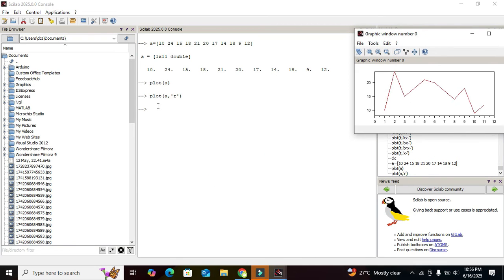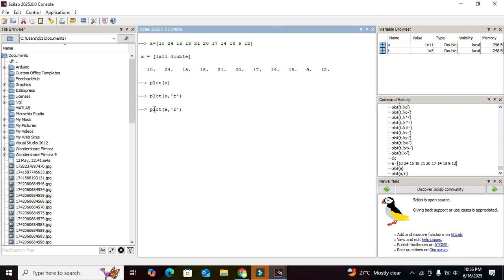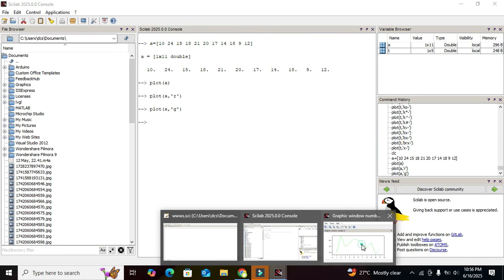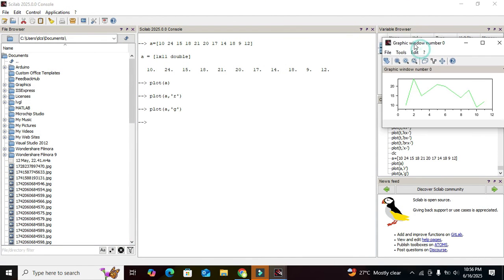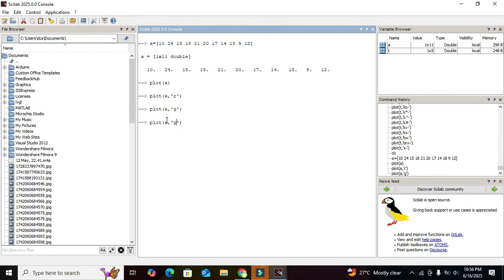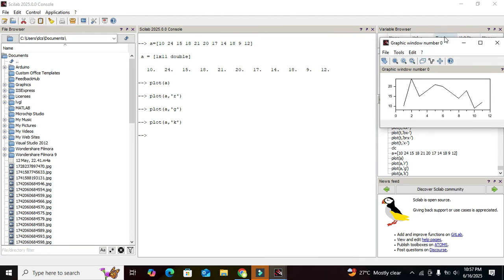Now if you want some more color like green, we press enter and we get our green graph. So with the help of this we can change its color. One more color, we can even make a black color graph if you want, like this.